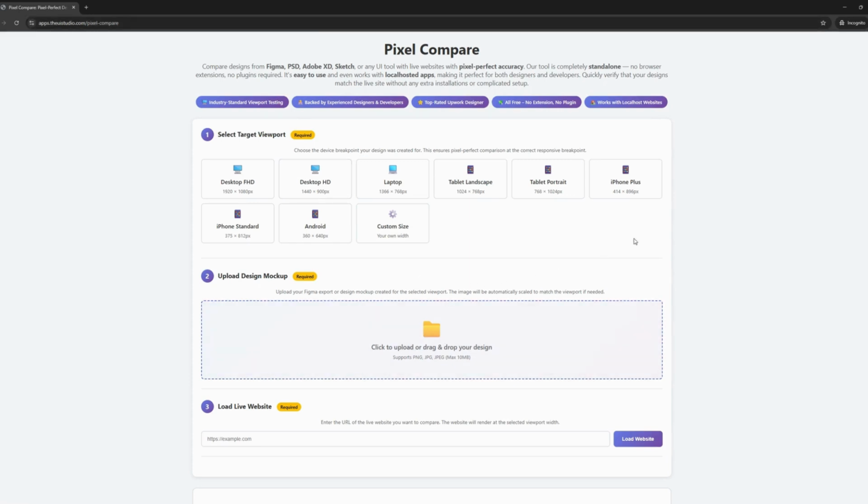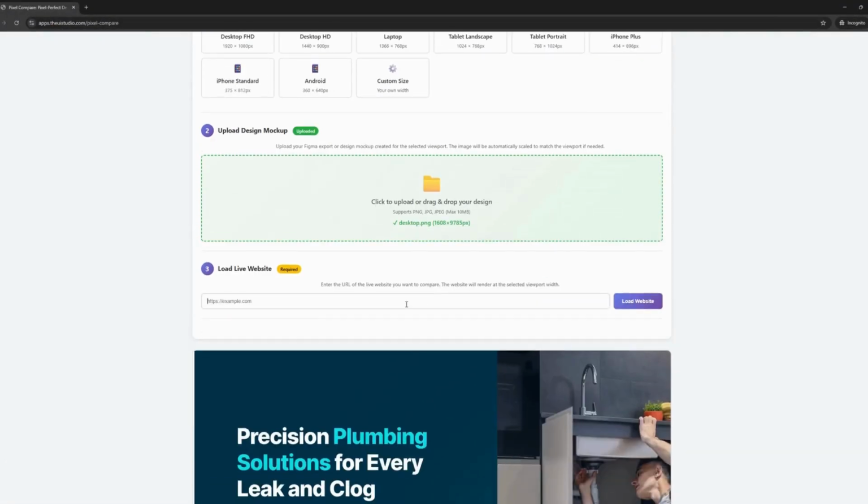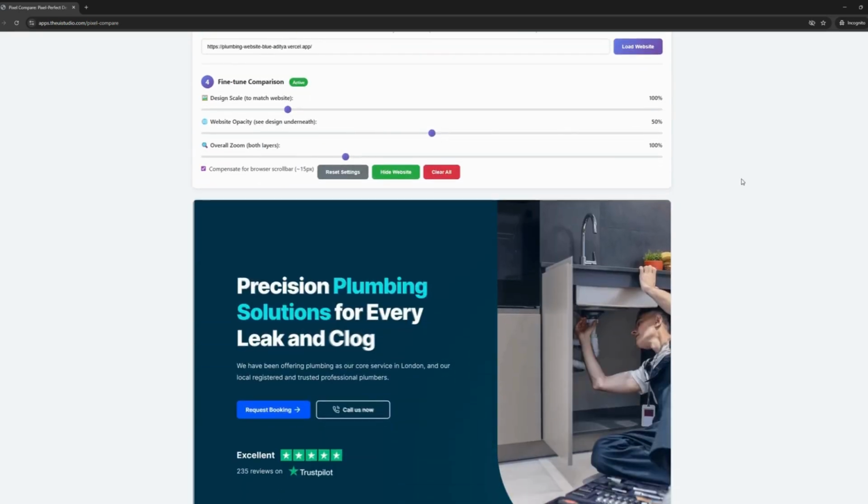What you have to do is simply export your design in image format from your preferred design tool like Figma or Adobe XD. Just upload that design file here and provide the URL. Then you can control website opacity, design to scale, and overall zoom.